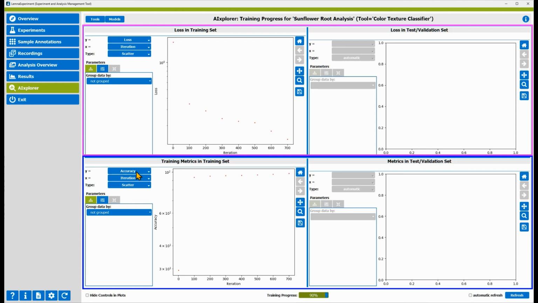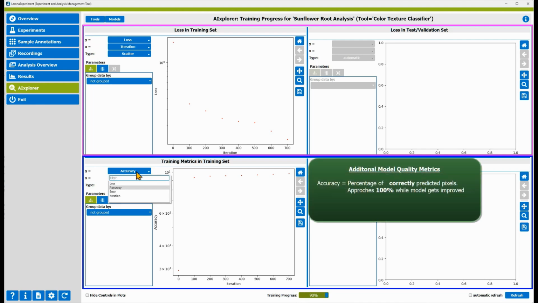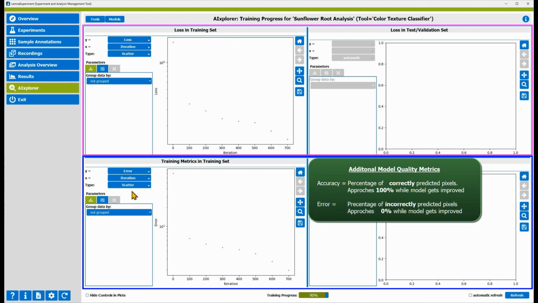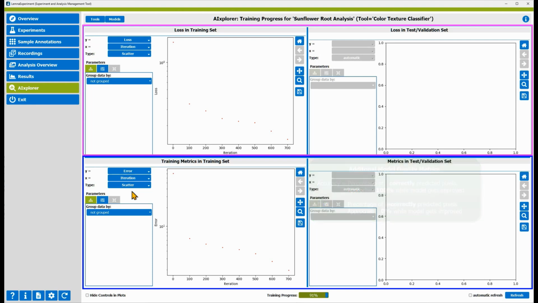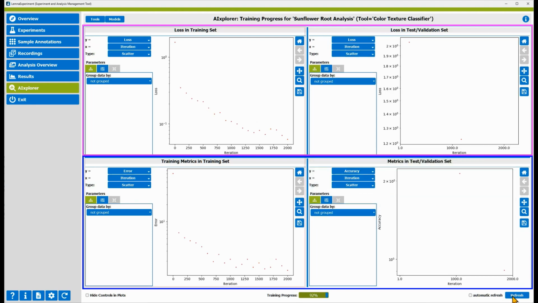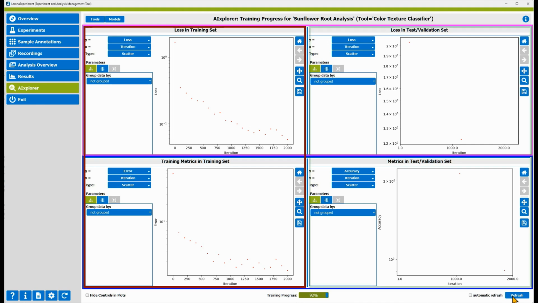We have two options here. Accuracy. This approach is 100% if all pixels in the respective set are predicted correctly. And error. This is the amount of pixels not yet predicted correctly. I prefer this since it's minimized during training and I can watch the progress at later stages better. On the left, we have the values for the training set. And on the right, we have the values of the validation set.